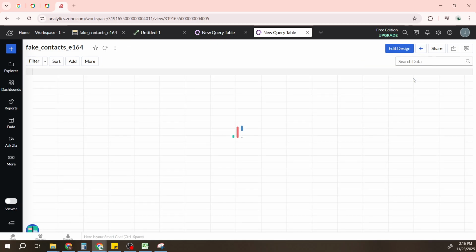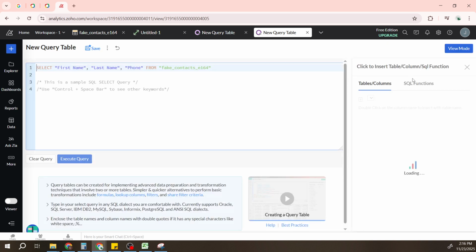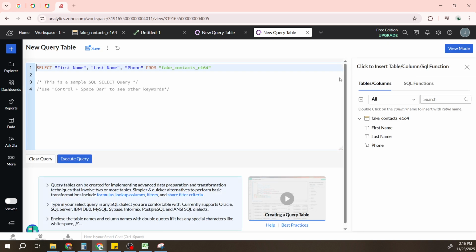In the query editor, type your select statement using a supported SQL dialect such as ANSI, Oracle, or MySQL. Use clear joins, filters, and aliases so your logic is easy to read. SQL keywords aren't case-sensitive, but table and column names can be, especially when quoted, so be consistent.